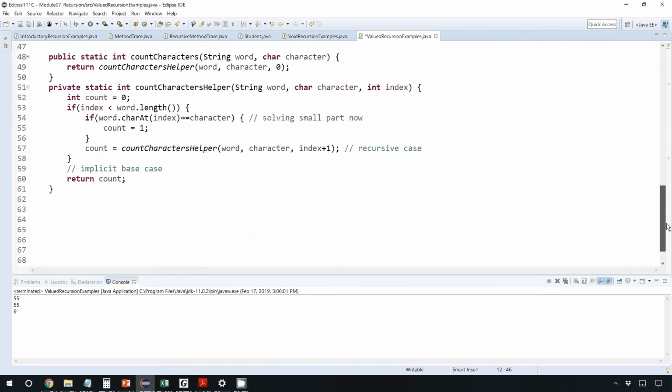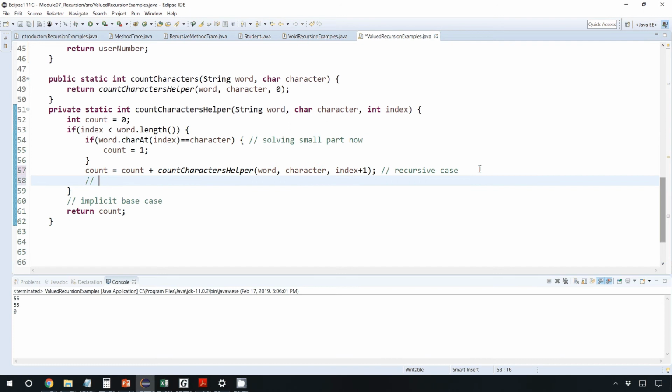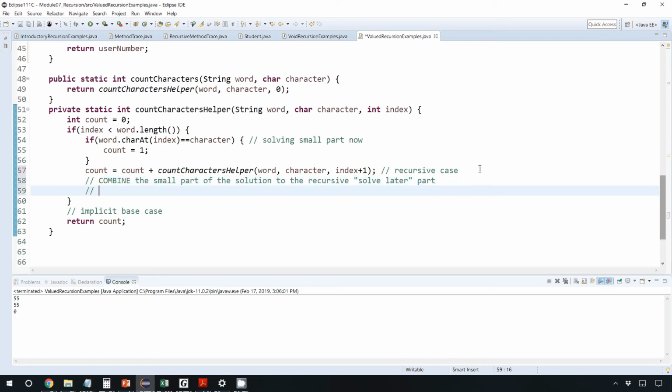So we need to not only think about linking the calls together, but if we're doing a solution that involves kind of building up a solution, we also need to make sure we're including all those small parts of the solutions that we're working on along the way. So what that would look like is count equals count plus the recursive call. So in this case, we do 2 steps. We combine the small part of the solution to the recursive, solve later part, and we store all those in a local variable. So it's 2 pieces. We're combining the current solution with the later solution. That's this part. And then we're storing it in some variable. That's this part, right? So it wouldn't work to do this.